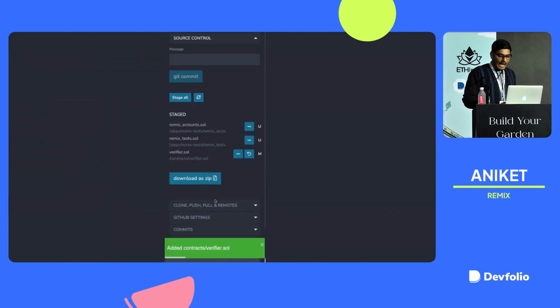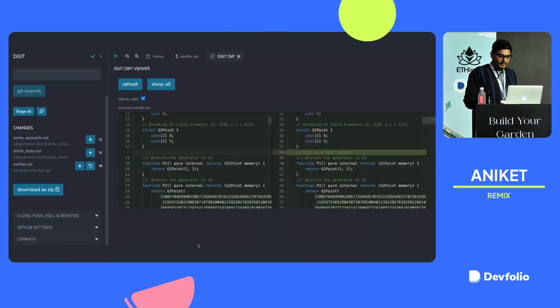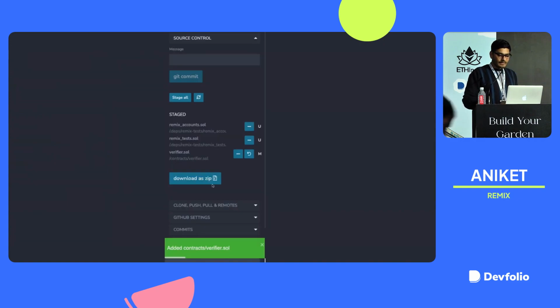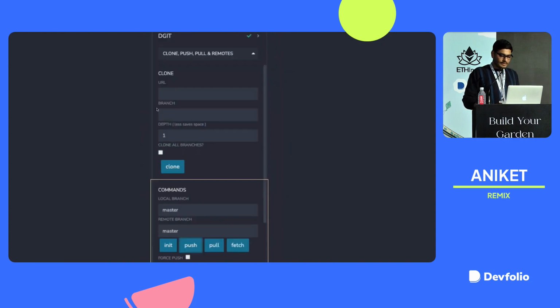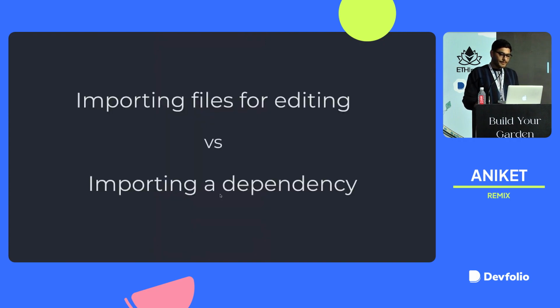Further, you can add your files. You can see these plus icons here, so you can add those files, and then you can go to the commit section and provide a commit message. I have provided the test commit message, and you can commit those files. Then there is this last option where you can update your GitHub repository online. So you can select a remote branch and click on the push button. So this will be updated.